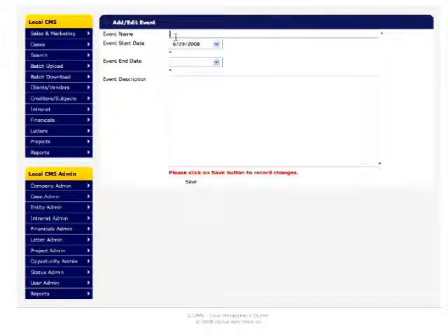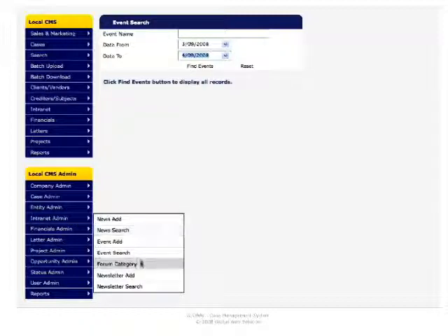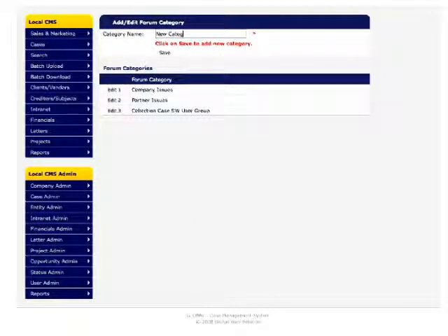The Event Add menu section allows you to add new events to the company calendar. You can enter an event name, start date, end date, and description. The Forum Category section allows you to add a new category for the intranet forum. It lists all current categories for easy reference and allows you to edit old categories.